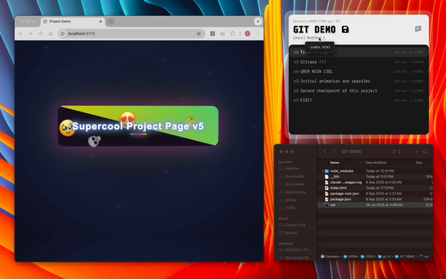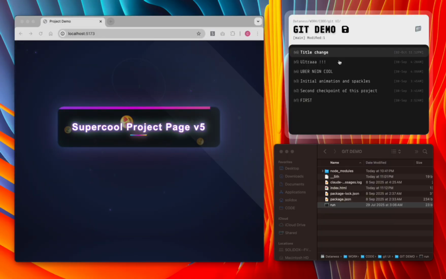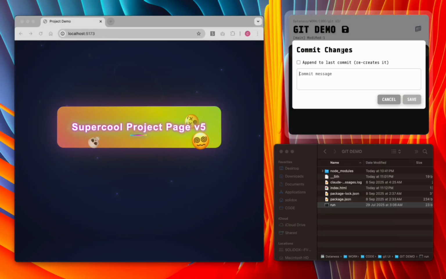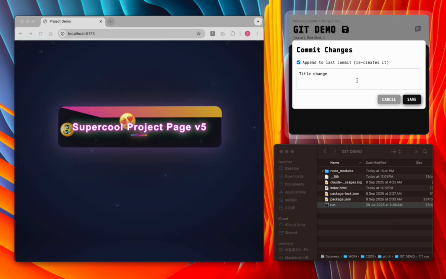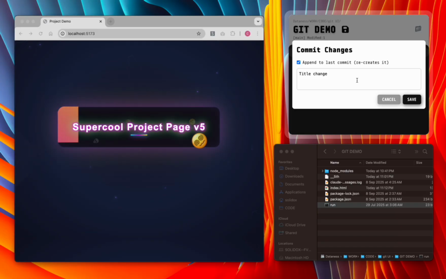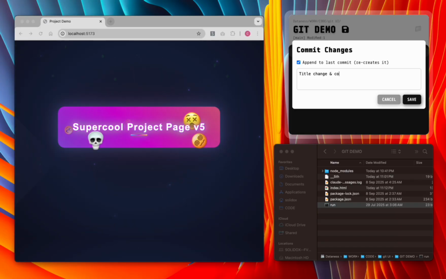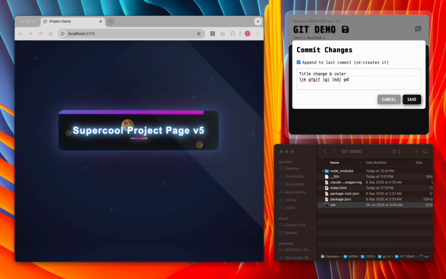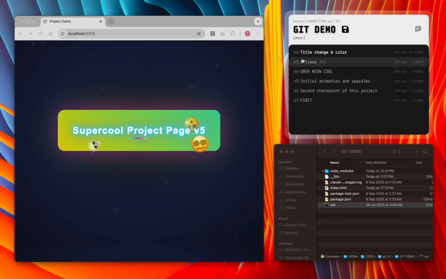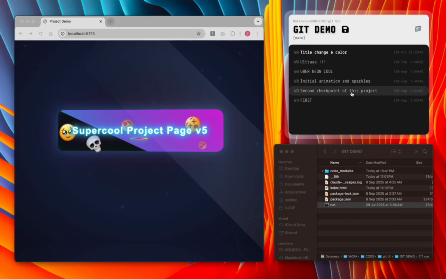Another change. You see again that this was modified. And maybe you don't necessarily want to create a new file. You can append to the last one and it automatically reuses. But you can change it, of course. Let's say title and color change. You can add a much larger description and again save, and this one updates.